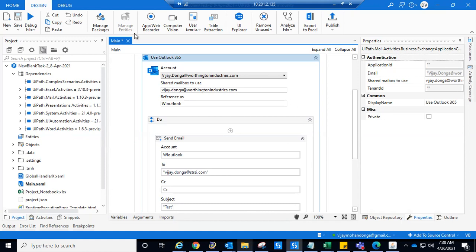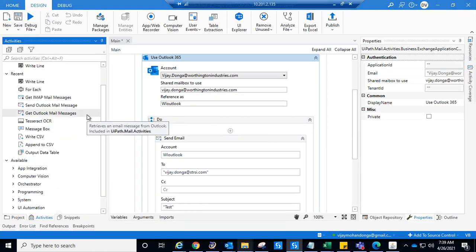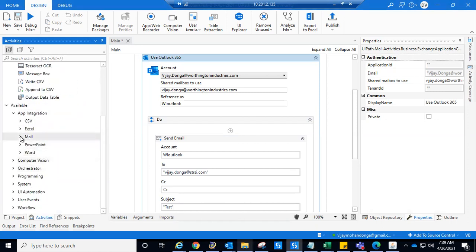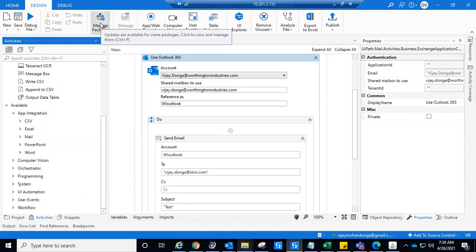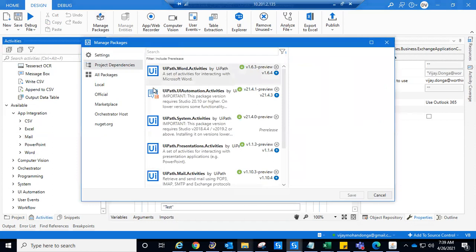So when you go to the activities, you would have downloaded the package Office 365 for that. I mean to say activities. So we can work with it, but you need to have the package, expand app integration, expand mail. I think it's go to packages. No, manage packages in the top. Go to project dependencies. Scroll down and see.